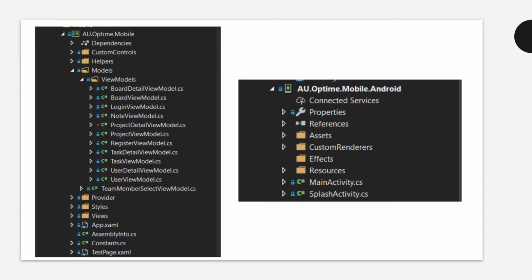In the mobile layer, the mobile design is located. There are folders such as custom controls that contain items belonging to the user interface, helpers, which include some helper classes, and models that will be used for getting data from the Web API. The Android layer is located for platform-specific operations. There are folders such as custom renderers that correspond to custom controls in the mobile layer.